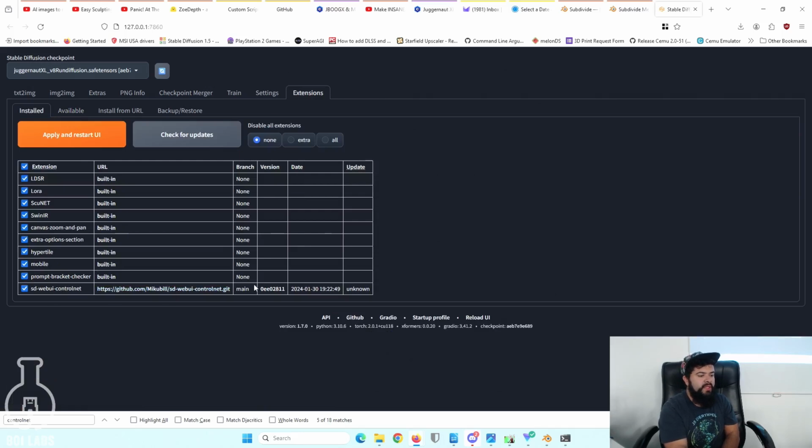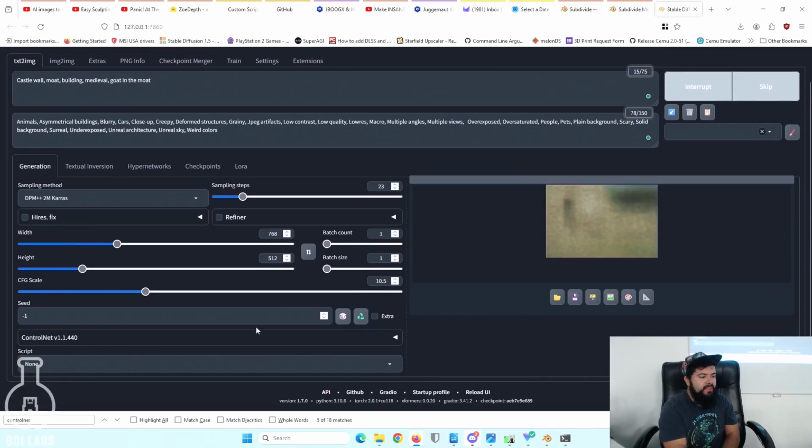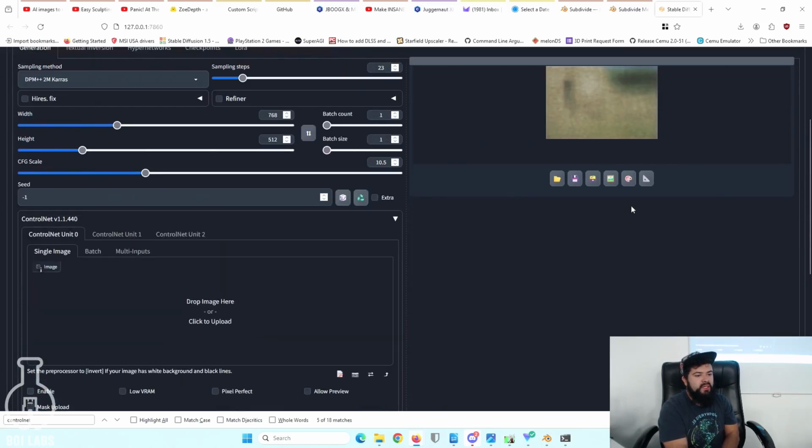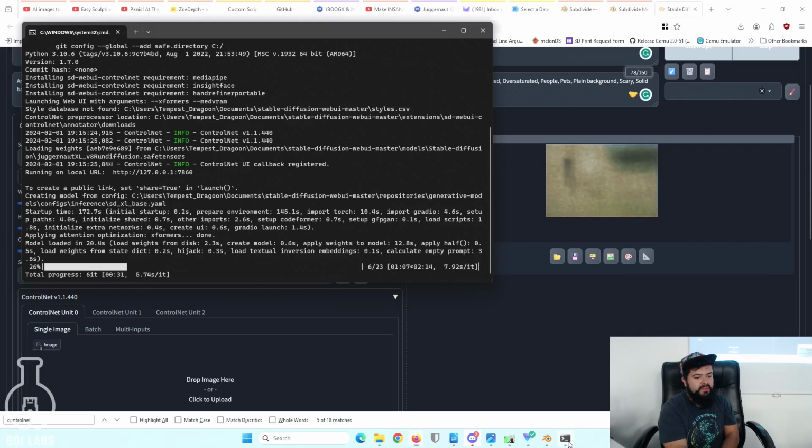So this is the one I'm using. And the way you'd do that would be here. It looks like it's still loading. And you can check the progress in the command line. So it's about 30% done.